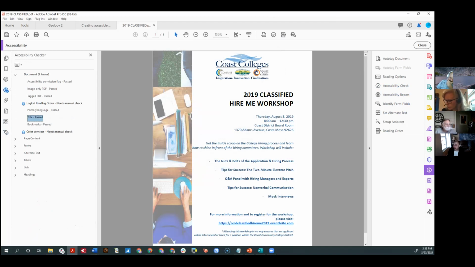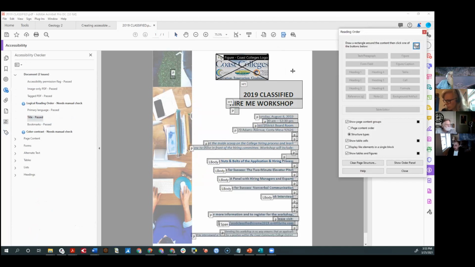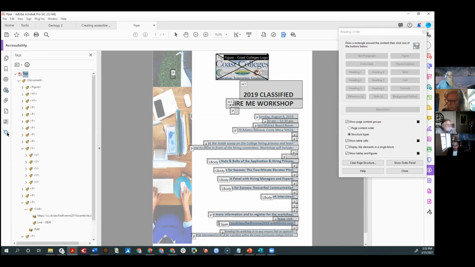Again, leaning back on Canva, you're going to rely heavily on the reading order tool. That's what you're going to do. You're going to click and drag, use this menu, and make sure all of your stuff is in a container.